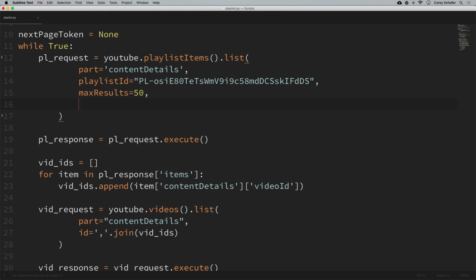And I also want to pass in the page token to let the API know what page of results we're currently on. Now, the first time through this loop, our next_page_token is going to be equal to None, which will just give us the first page of results. So I can say pageToken, this is a capital T here, pageToken is equal to next_page_token. And again, the first time through, that'll be None, which will just give us the first page of results.